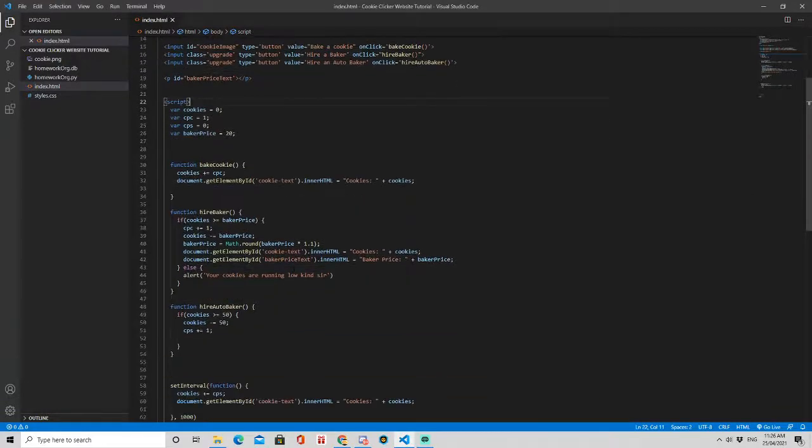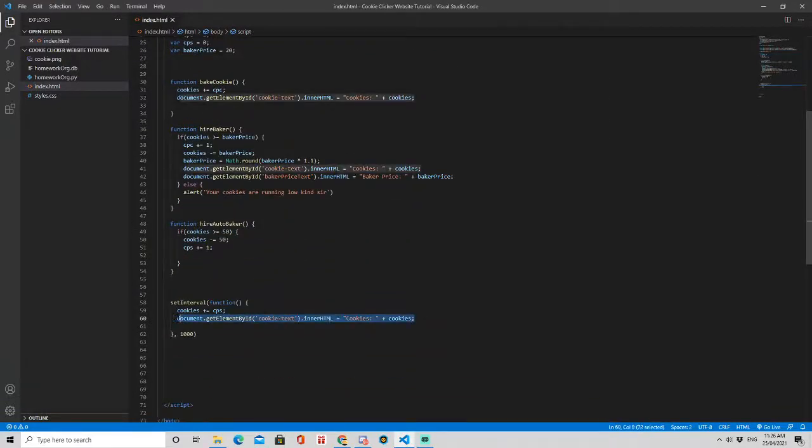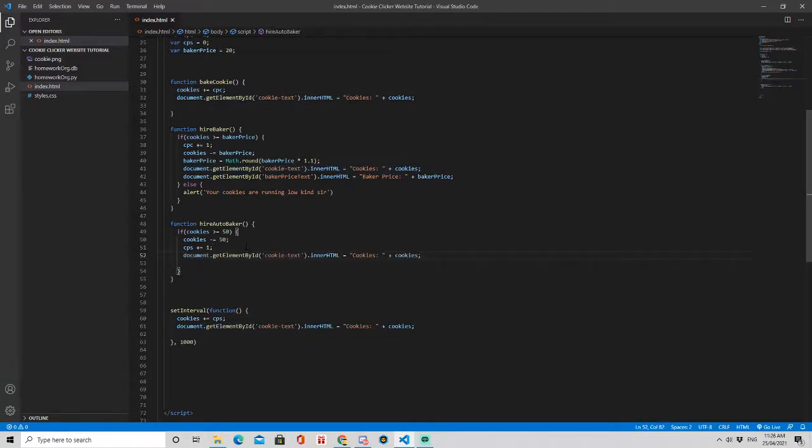And boom. Obviously our cookies don't update when we buy the upgrade, so what we're going to want to do is give this a quick copy and paste and chuck it in. And now our cookies update as well.